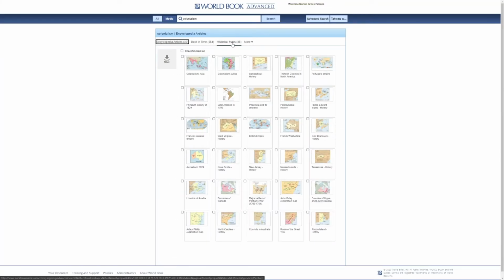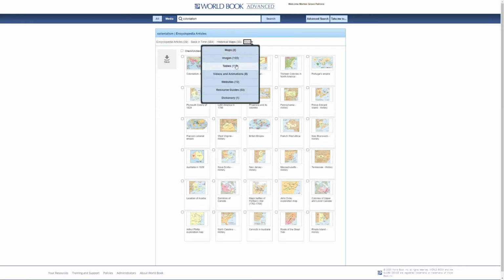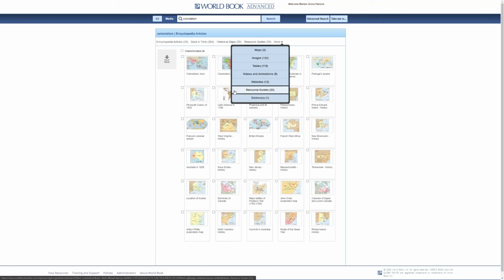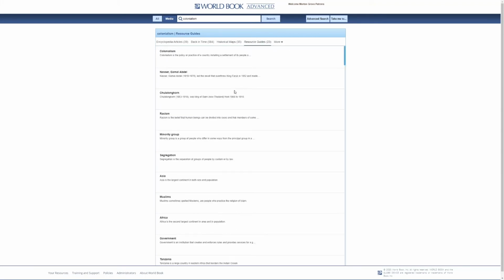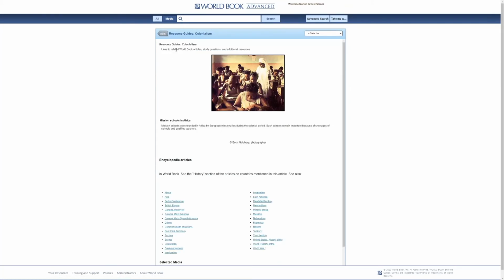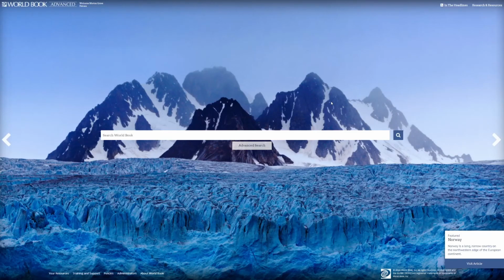In those categories along the top, I also don't want to neglect the More section. Here you can find images, videos and animation, and also resource guides that are related to your search. Resource guides especially are great for high school students or middle school students looking to develop a research topic on something they're interested in. If we click on the research guide for colonialism, we're given this handy-dandy list of encyclopedia articles related to our search.